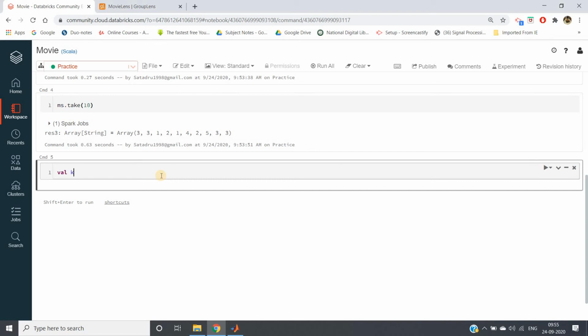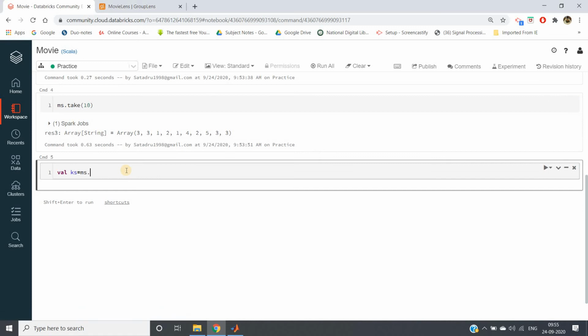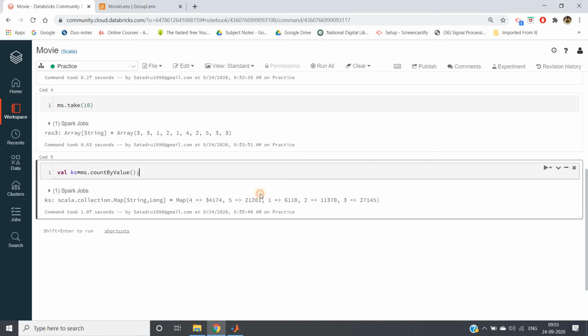So val ks equal to ms, that is our data set which is basically storing only the ratings, and we need to group all the rating 3 and count how many 3 ratings are coming, how many 1 ratings are coming. So the function is countByValue. See, this is camel case, like in Java: count, B capital for By, V capital for Value. Then parenthesis open, parenthesis closed. If you just run, here we have got our data set.